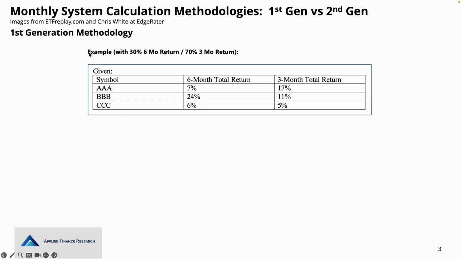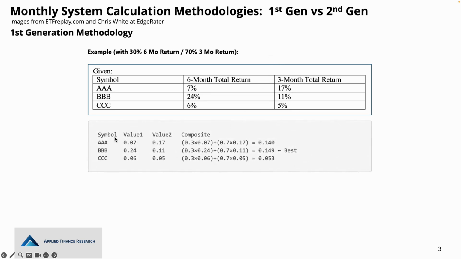In this example, we are using a hypothetical system that assigns a 30% weighting to the 6-month return of each symbol and a 70% weighting assigned to the 3-month return of each symbol. Now, in this example, we are hypothesizing that we have 3 symbols, AAA, BBB, and CCC. We have a 6-month total return for each of them, and we have a 3-month total return for each of them. Now, to calculate our methodologies, the math is going to look like this.